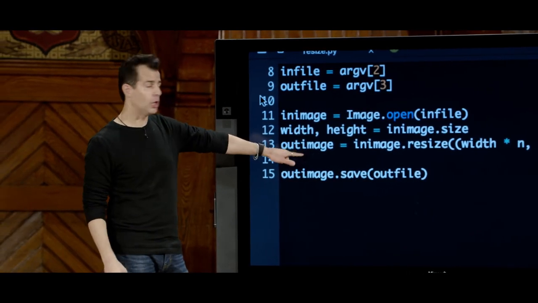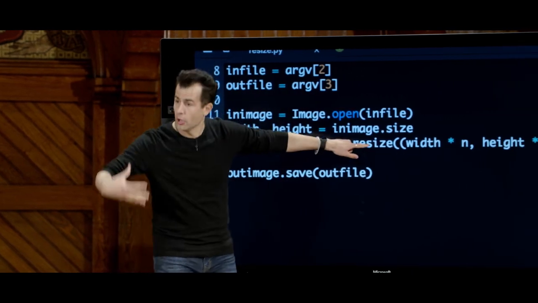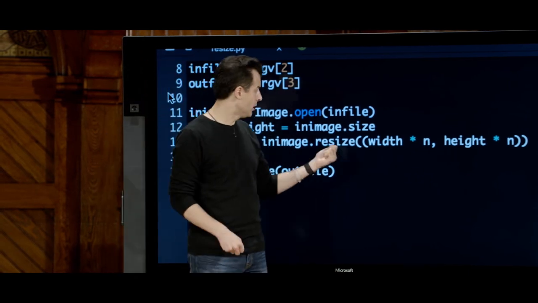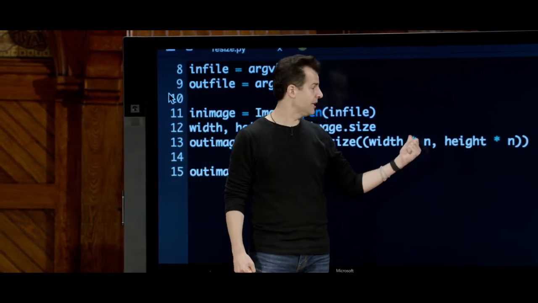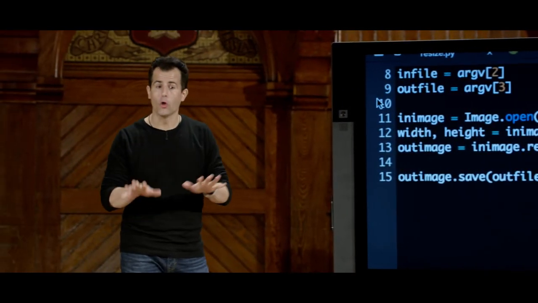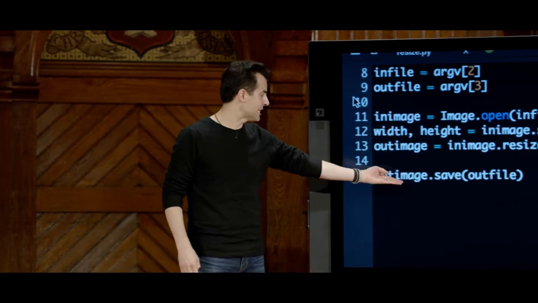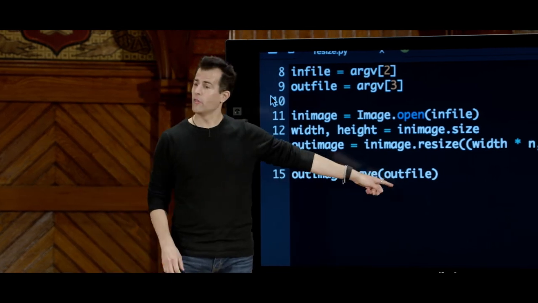Give me a new variable called outImage. Call the input image's resize function, another piece of functionality built into it, just like open, and change it by this width and this height. The original width times n, the original height times n. No padding manipulation. That's all the responsibility of the library. Some other human dealt with all of that for us. And this last line, perhaps not surprisingly, saves the output image to that file name.